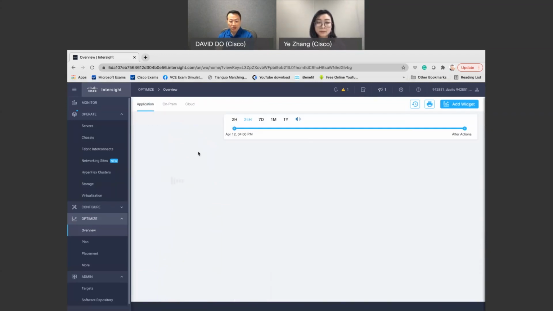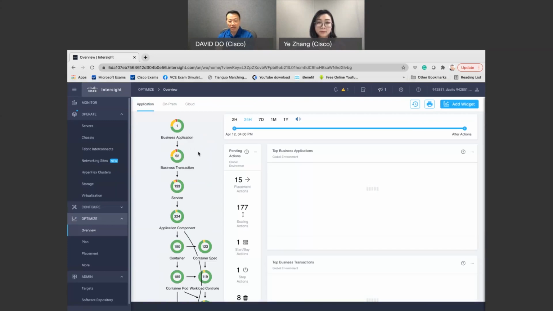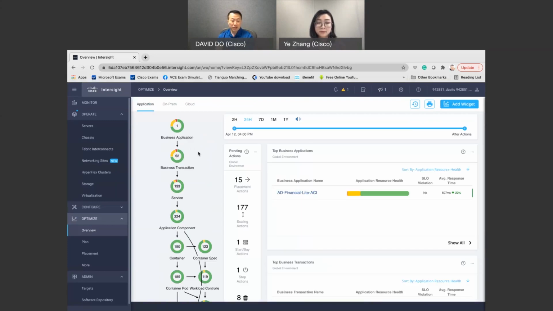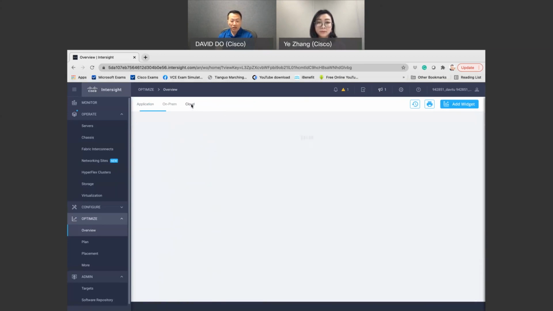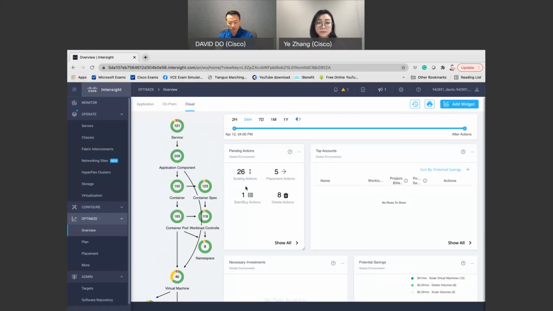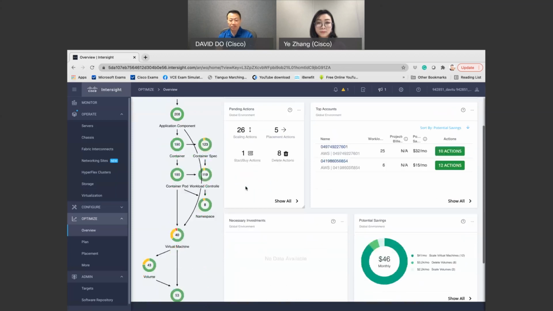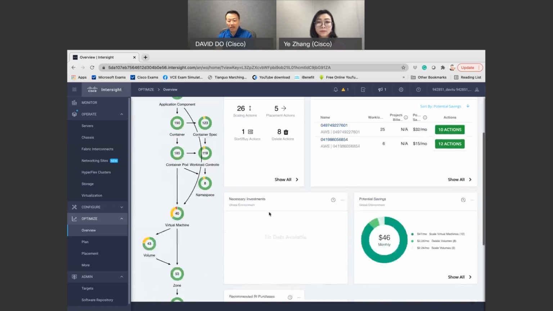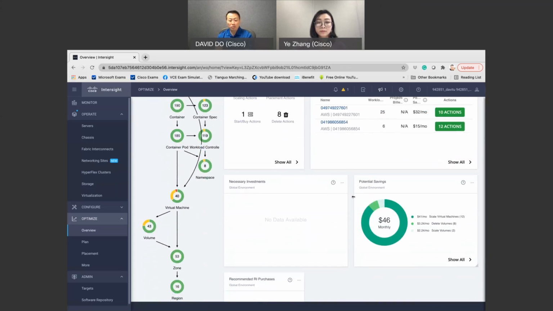A few minutes ago, I mentioned that IWO can help save cost. So let's say when we go to the cloud and do some analytics based on integration with the AWS account here, we can see IWO can help with a potential saving of $46 per month. So let's see what it is.